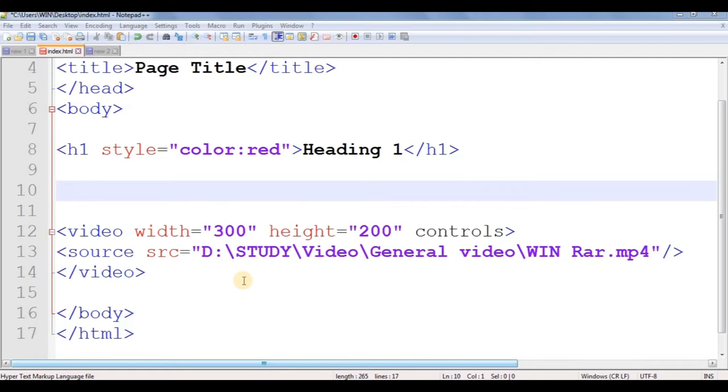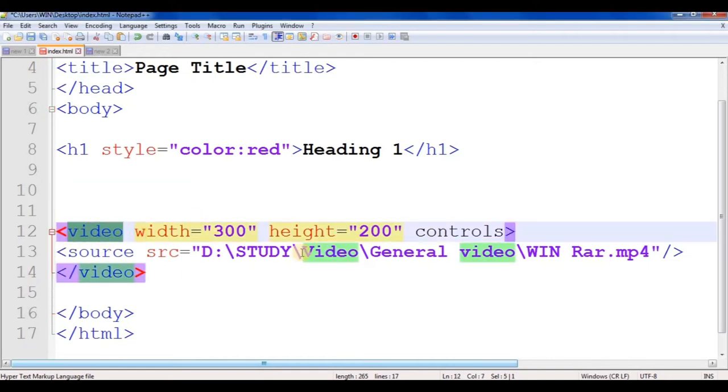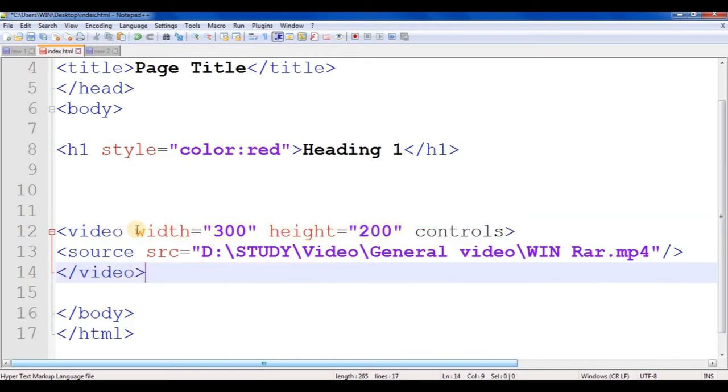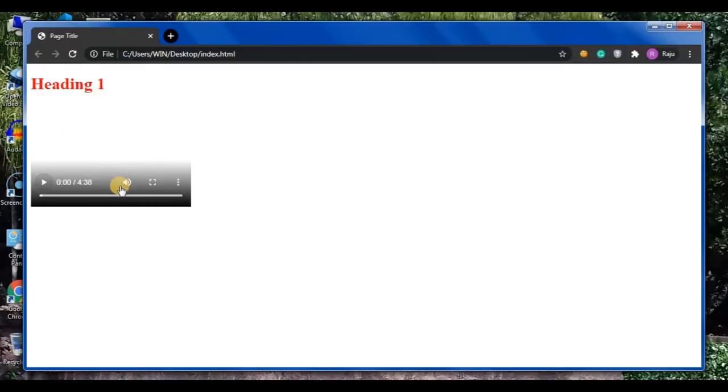Now we will see how to play video using HTML. For this we have a tag video, and here the attribute controls should be given, otherwise the video will not be played. We will take two more attributes, width and height. In between the video tag you have to write source, and in the src attribute give the path or directory where your video file is available. Now save this file and run this. So here the video file is available.